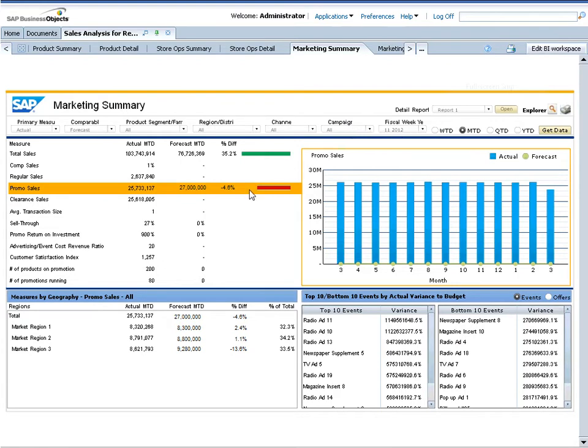This dashboard is divided into four different quadrants. Based upon the KPI selected in quadrant one, the other quadrants provide more detailed information. For example, in quadrant one, we can see that promotional sales is significantly below forecast by 4.6%. By highlighting promotional sales, we are able to see additional charts and tables.